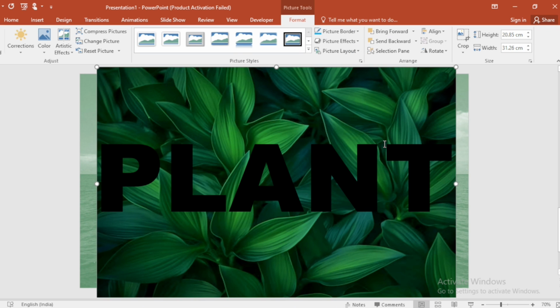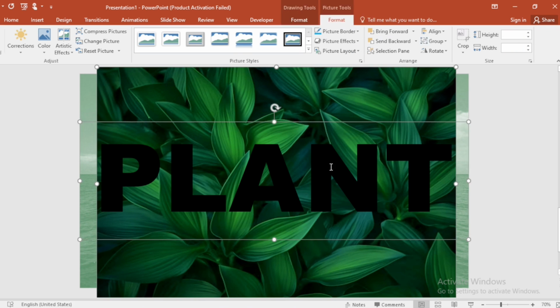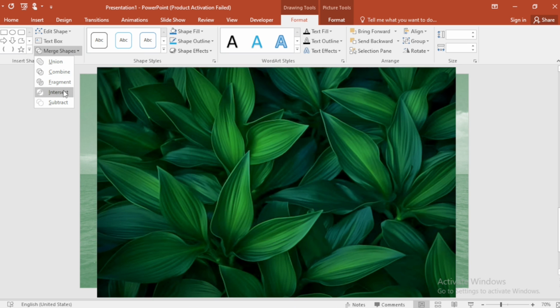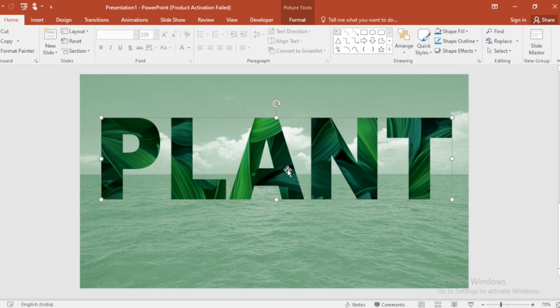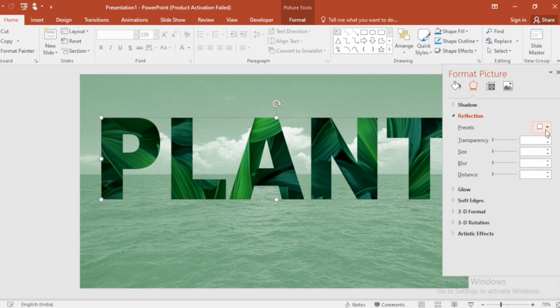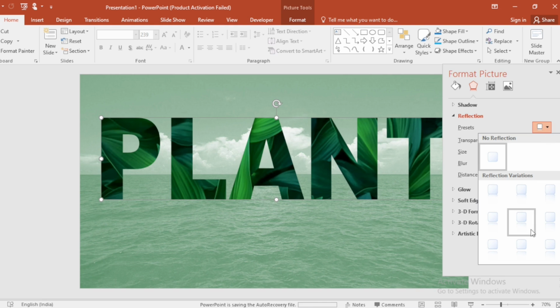Now hold down the Ctrl key and select the text box. Go to Format, go to Merge Shape, click on Intersect. Select Also Reflection Variation.